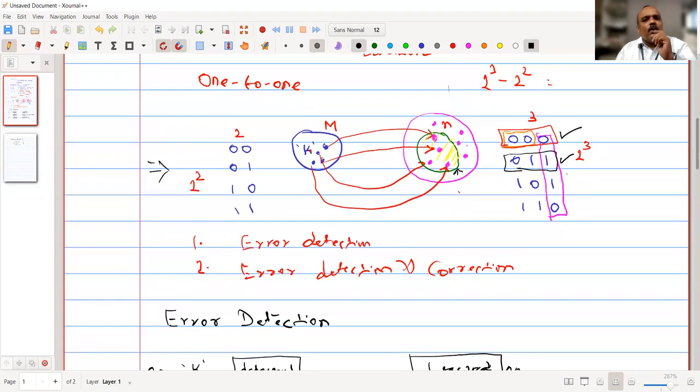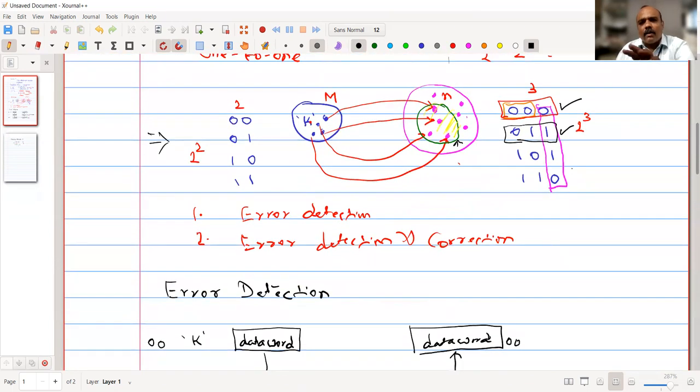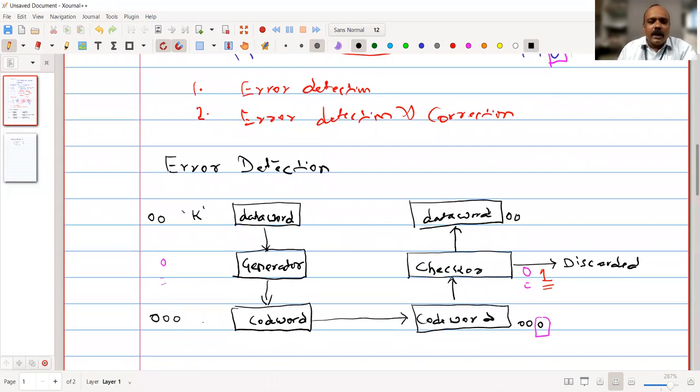Let us have more clarity with this example. I'm generating 000. Whenever I have an even number of ones, like for 00 and 11, you write 0 as the redundant bit. Now I am receiving 000, so this value I will get as 0. If I do the XOR operation, still I will get 0.